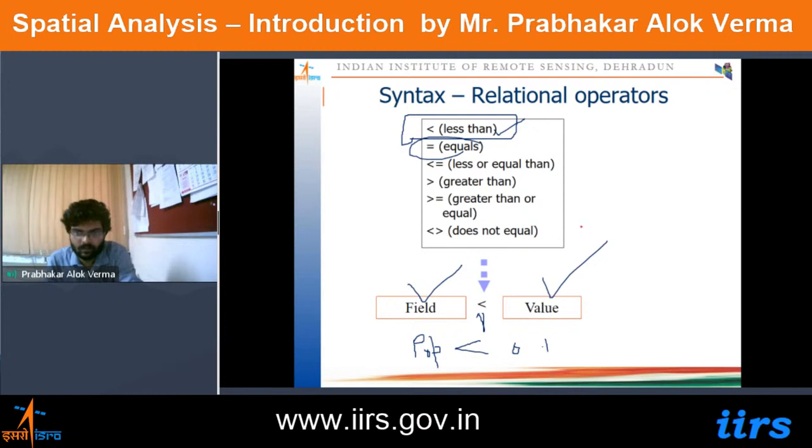For does not equal to, this symbol is used in QGIS and this is used in ArcGIS.